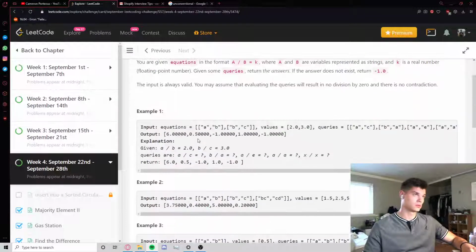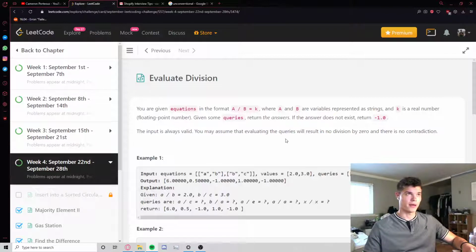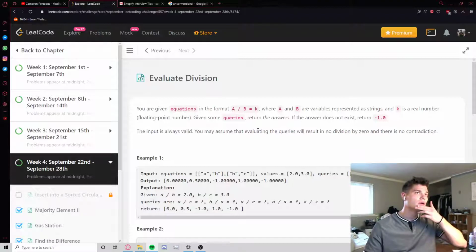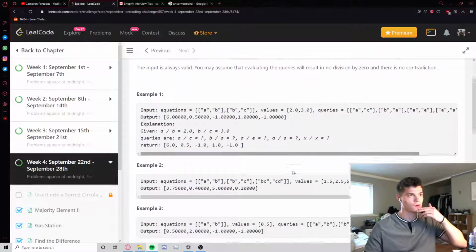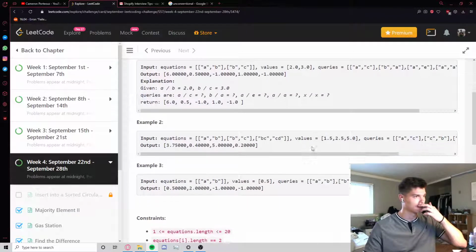Okay, so I think we have to make a bidirectional weighted graph, and then from there navigate it via DFS for every A, B in queries.